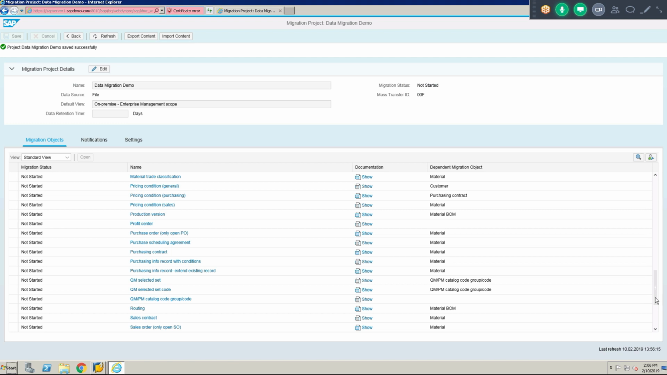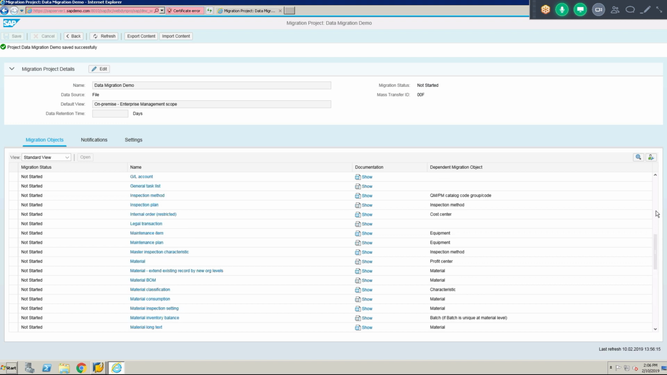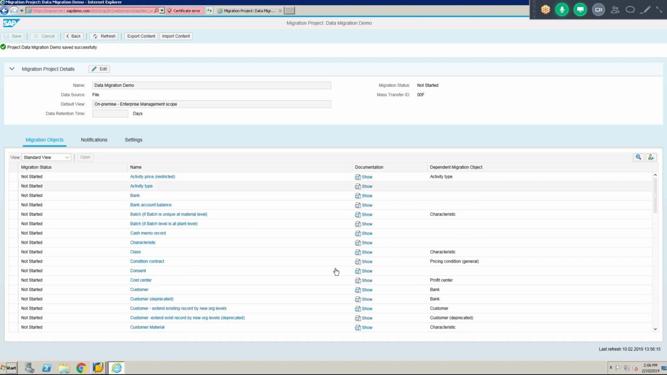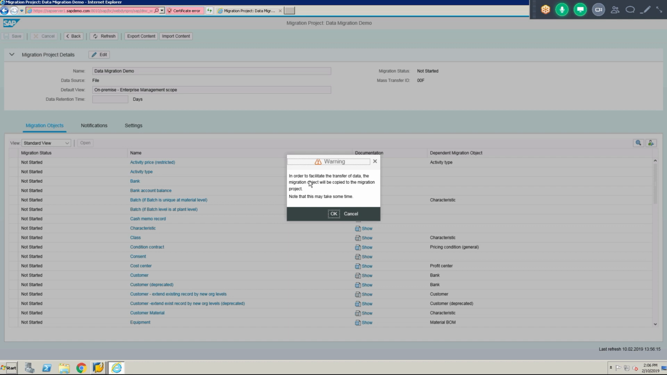Previously in the 1709 version, GL master data was not available. Now they have included the GL master also in 1809. You see this GL account. Now suppose you want to upload any of the objects, let's say cost center. Click on this. It will give you some warning message. Click on OK.